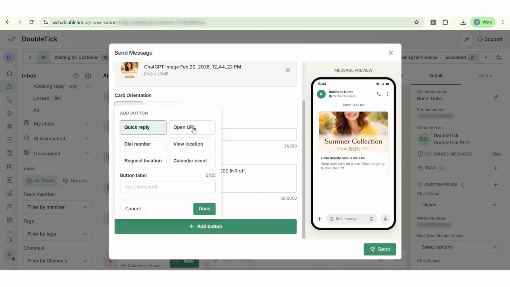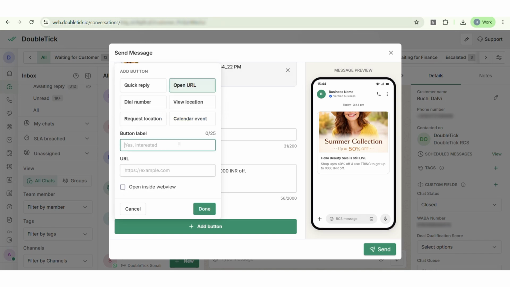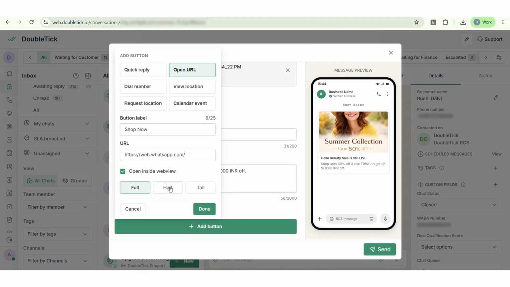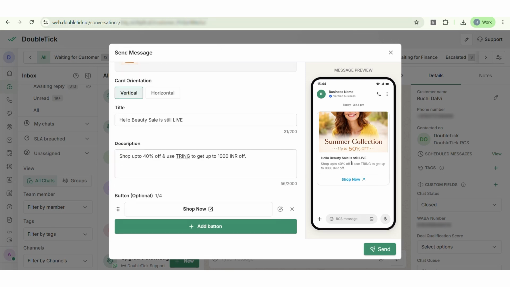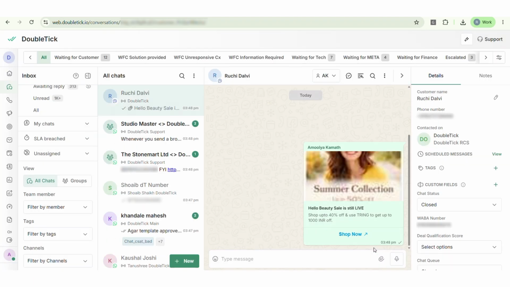There are 6 button types to choose from, like Quick Reply, Open URL, and Dial Number, and you can add up to 4 buttons on a single card. As you build your message, you'll see a live preview on the right-hand side, so you can see exactly how your rich card will look to your customer as you create it. Once your rich card is ready, go ahead and send it. And that's it, you've sent your first rich card over RCS.